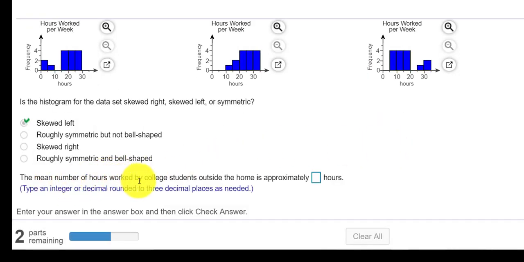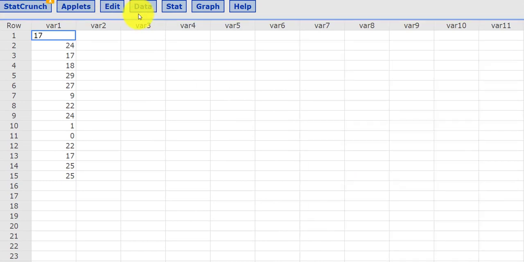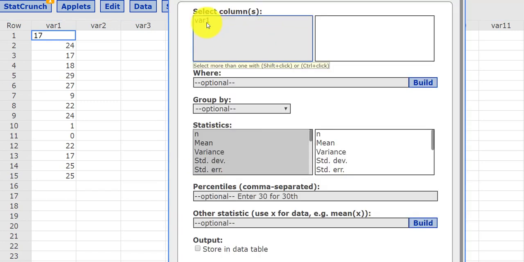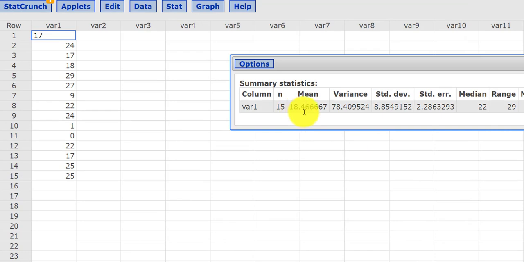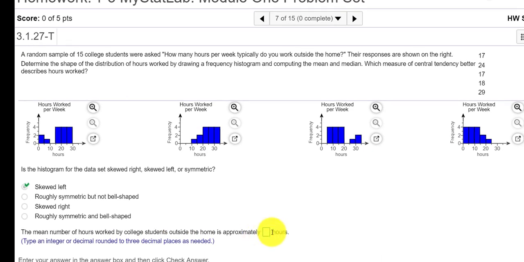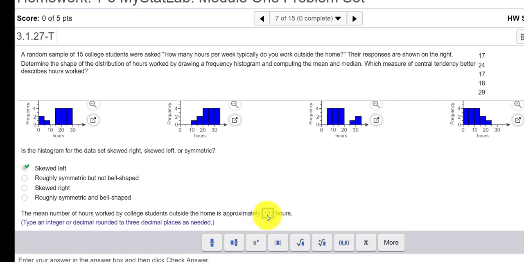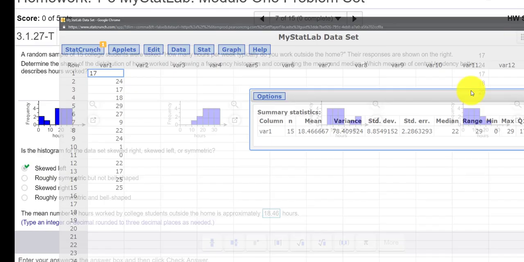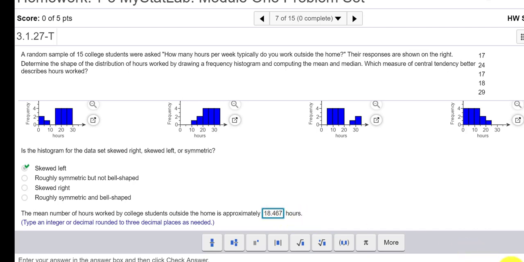Next, it says the mean number of hours worked by the college student. So we're looking for the mean here. So remember, the quick way to handle the mean in StatCrunch would be to press stat, summary statistics, columns, var one is where our data is stored. And you'll see I have the variance, the mean, I press compute. So my mean is 18.46 or 18.47. So I will type in 18.4. Oh, it looks like it says three decimal places. So let me just double check that. Three decimal places would be 4, 6, 7. Okay. And then I check answer.